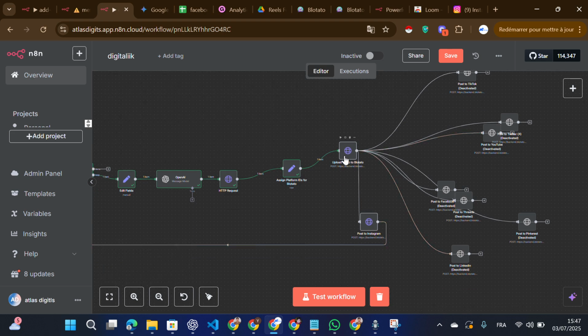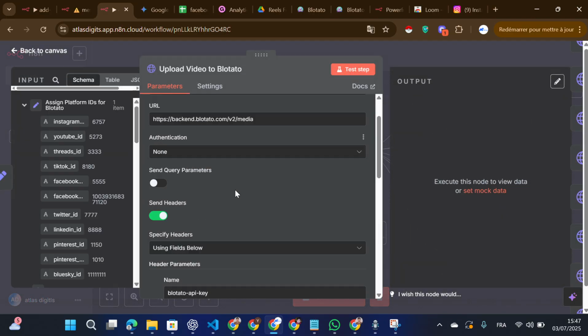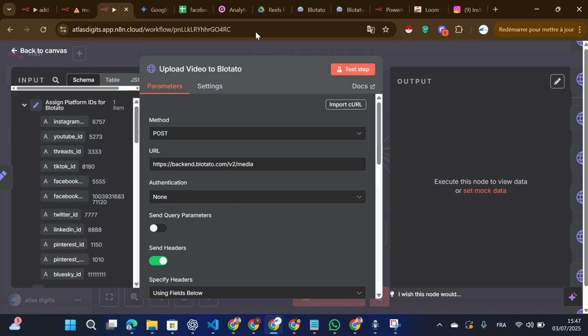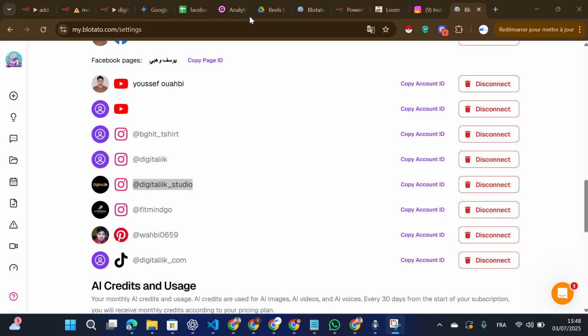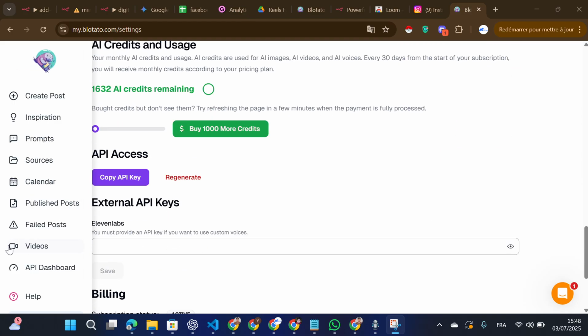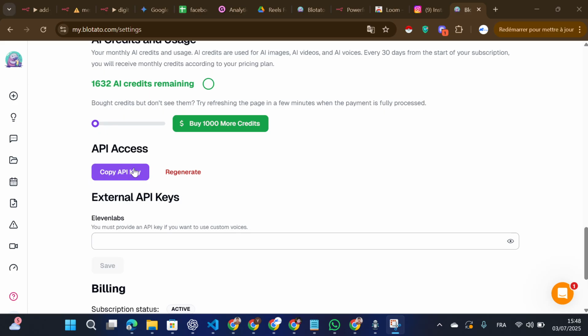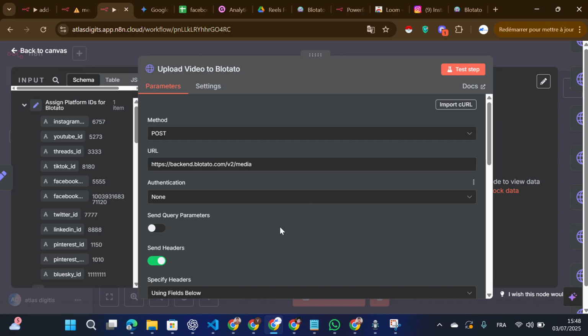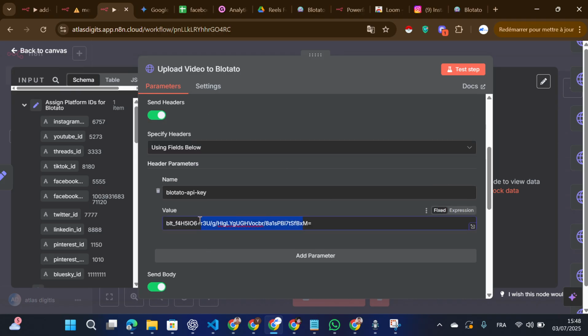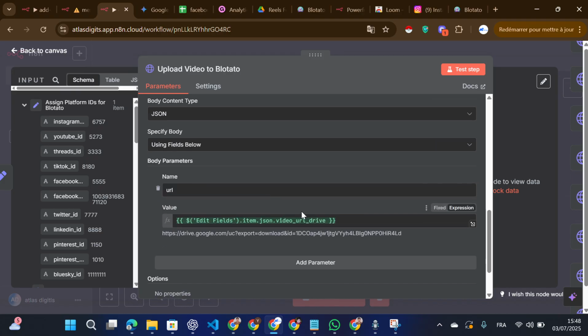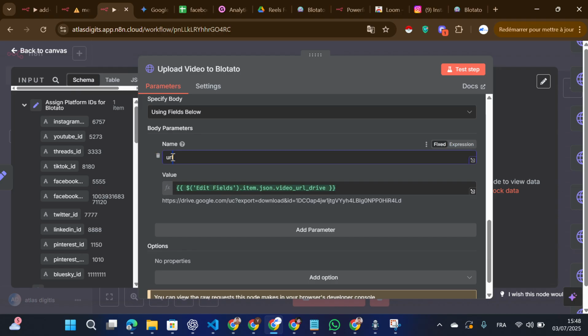Just after that, we upload the video. We're using Blotato, and of course you will need to configure your API key. I will show you how you can do it. If you go to Blotato, you will have the API key. You just click to copy it, and then add it here, and everything will be set up. Then we'll put the URL and the value, so the video can be uploaded by Blotato.